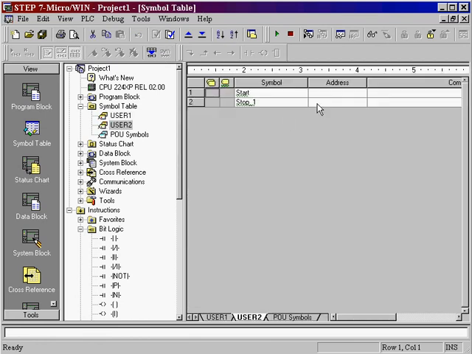So let's double click User2 and see what's in there. We'll notice that we have start and stop from our project. Let's make this first input I0.0, and let's make stop the same input, I0.0. And you'll notice that a red underline has appeared under the addresses. This indicates that you have an overlapping address. It doesn't matter for size or type.